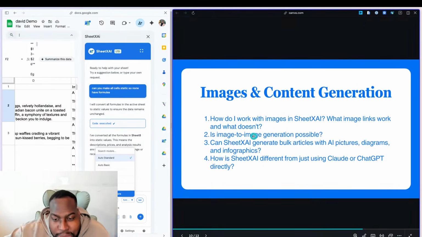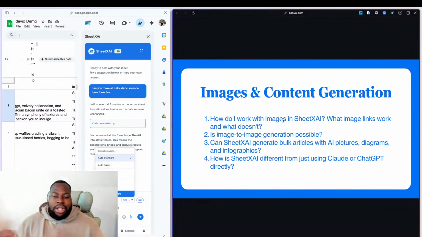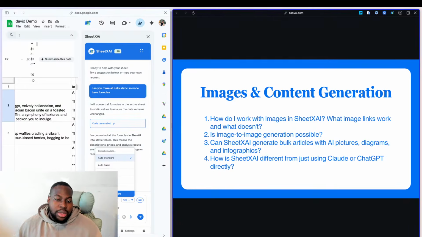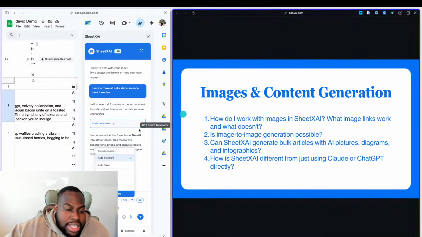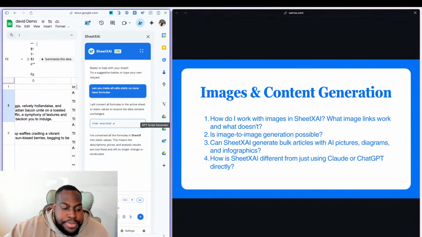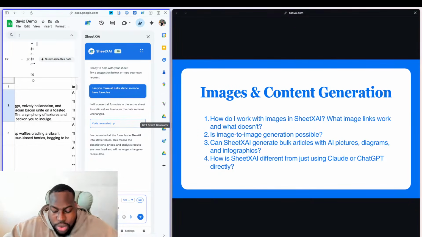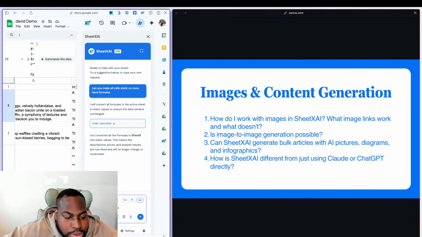And so, yeah, let me answer some of these questions that are up here before people get upset. How do I work with images in SheetXAI? Look at the timestamp. There's videos. There's many places where I show images, what image links work and what doesn't. So here's the thing. Image links have to end in image, what's the word? There's a word for image extensions. That's what they're called. So look here in the chat and you would see what I mean.